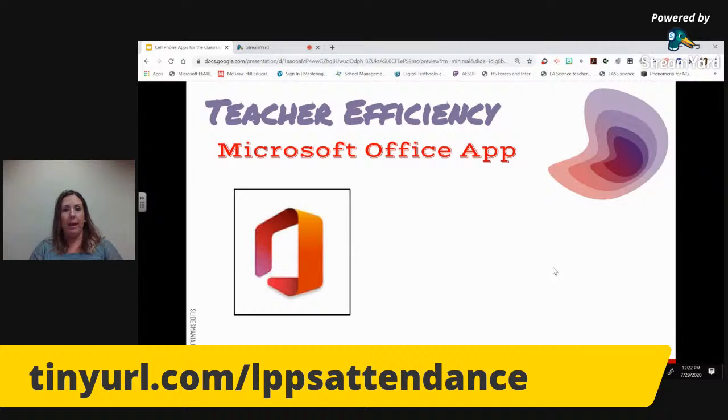It's definitely helped me out. I don't want to say it changed my teacher life, but kind of changed my teacher life, okay? So let me explain how this one works. This is the Microsoft Office app. Some of you have heard of or maybe even used Microsoft Lens. The Microsoft Office app actually incorporates Microsoft Lens.